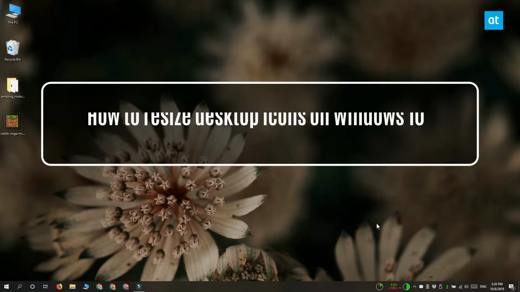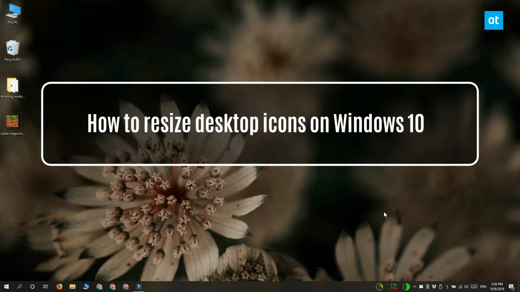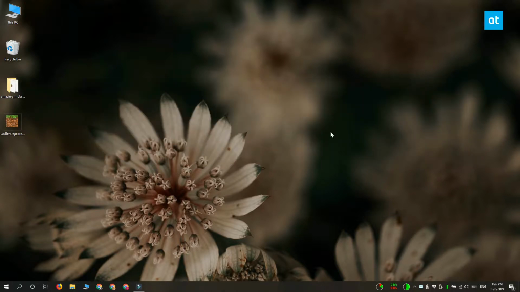Hi everyone, Fatma here from Addictive Tips, and I'm going to show you how you can resize desktop icons on Windows 10. Now there's two ways to do this.